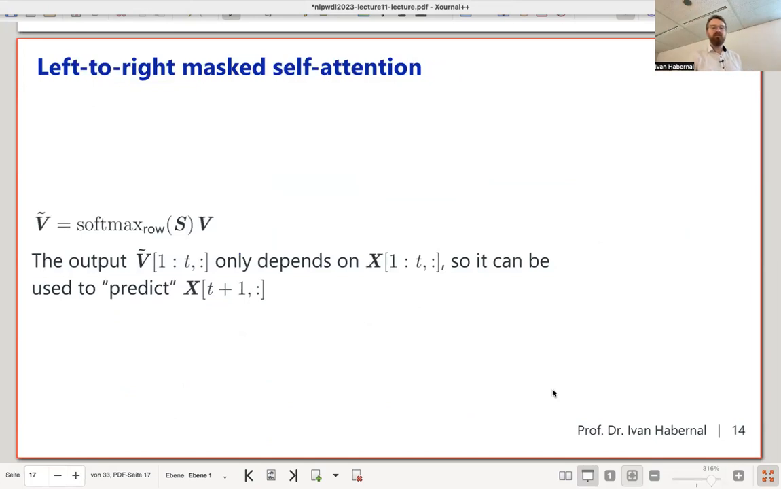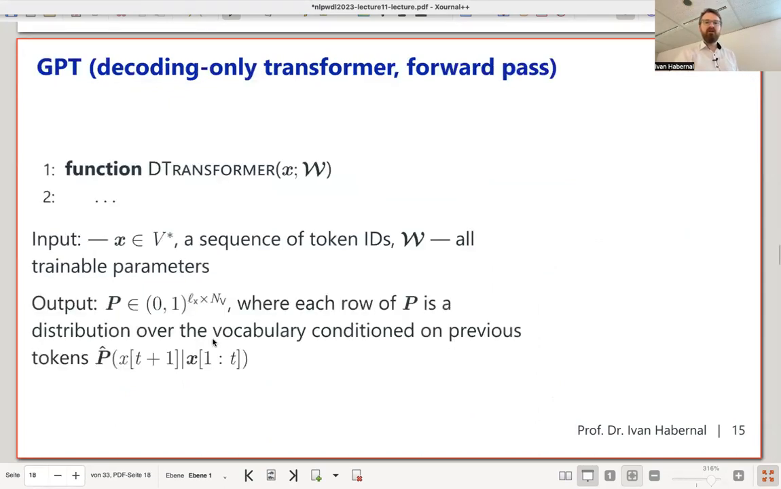So here it is again in words. The output from 1 to t, this output matrix, only depends on the inputs from 1 to t. So it can be used to predict the next thing, maybe the next token. Okay, so this is it.